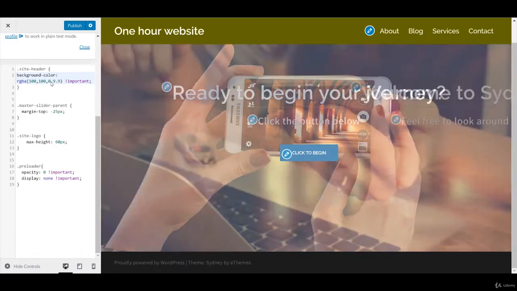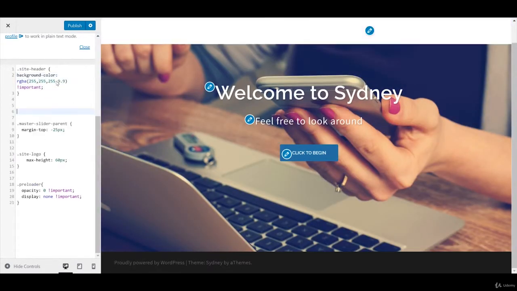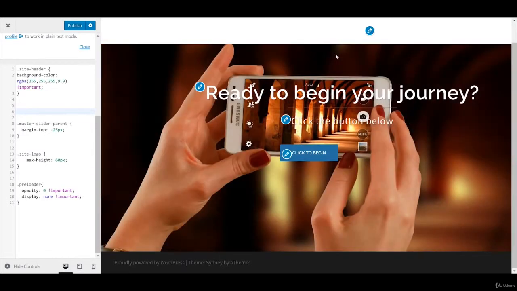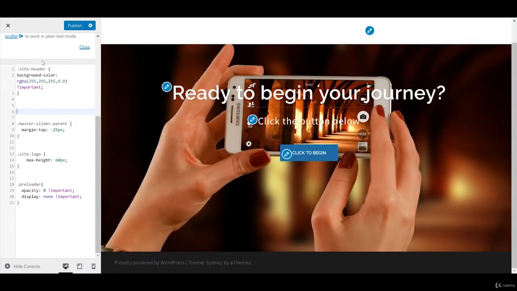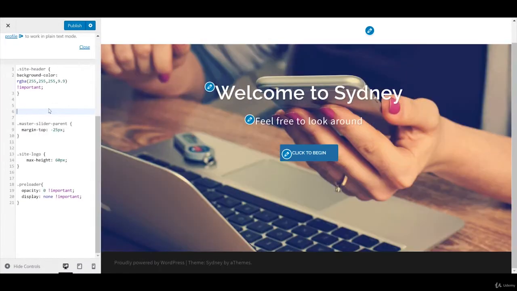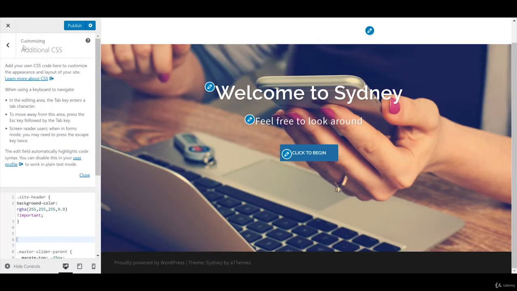But I think we'll just go with the nice white. I think that looks the most professional. Okay, so once you've got all that put in there, we can just simply leave that.